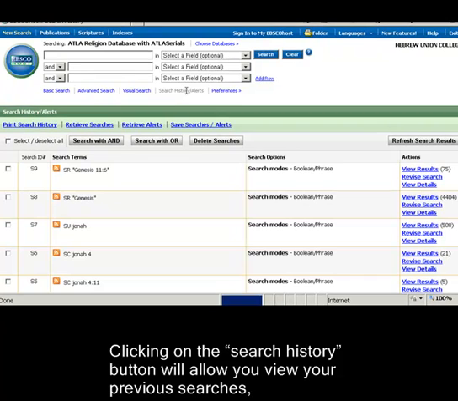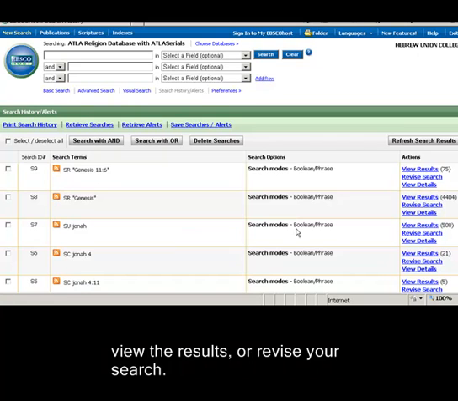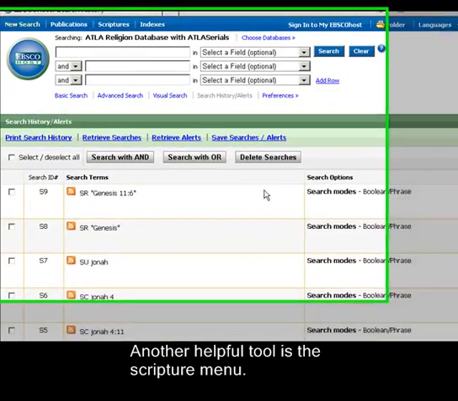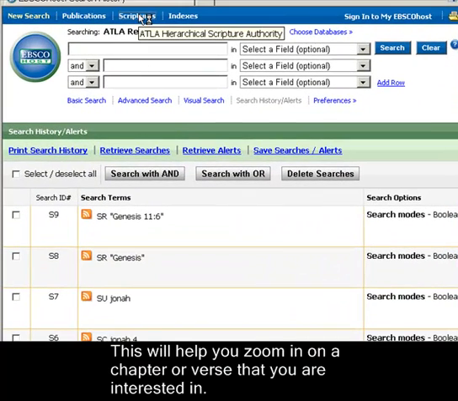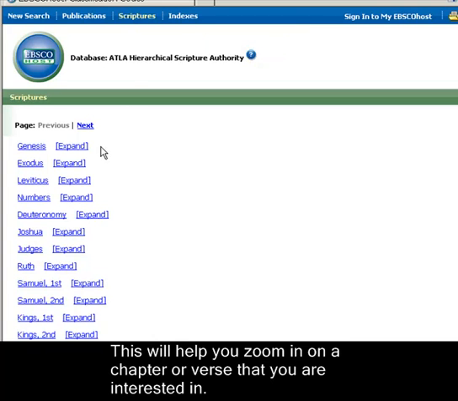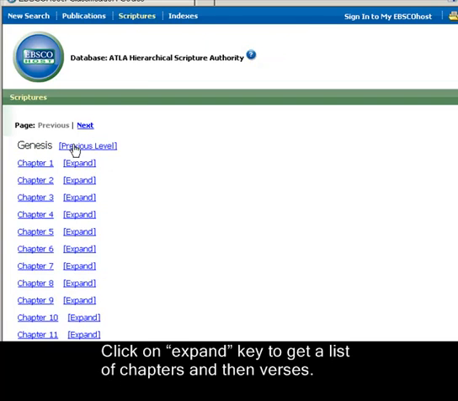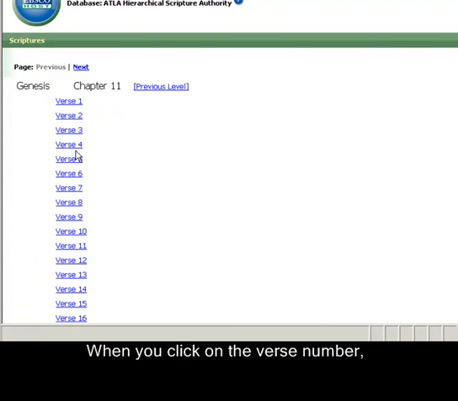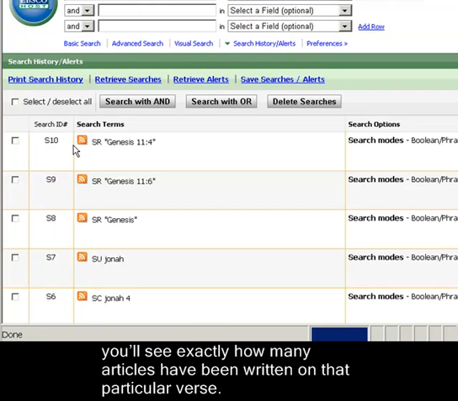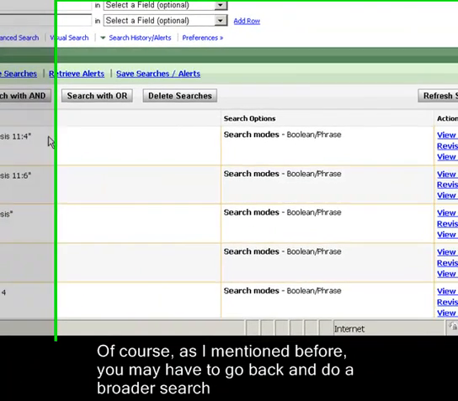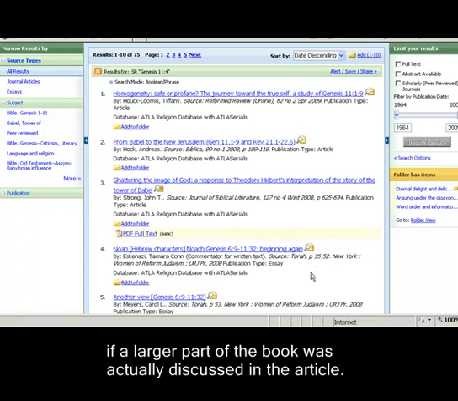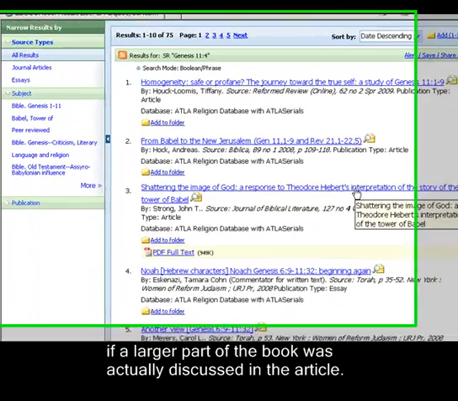Clicking on the Search History button will allow you to view your previous searches, and you can review the results or revise the search. Another helpful tool is the Scripture menu. This will help you zoom in on a chapter or verse that you're interested in. Click on the Expand key to see a list of the verses, and when you click on the verse number, you'll see exactly how many articles have been written on that particular verse. Of course, as we mentioned before, you might have to go back and do a broader search if a larger portion of the book was actually discussed in the article.